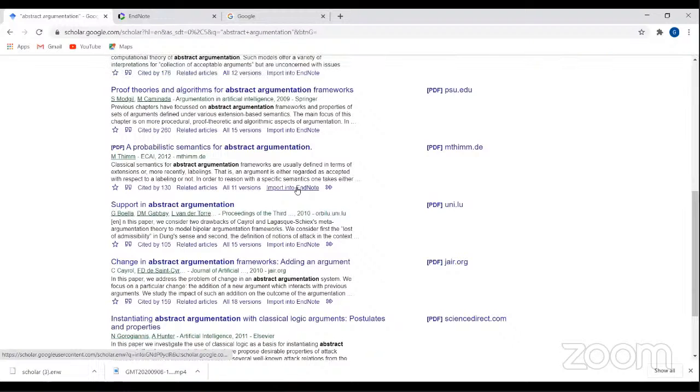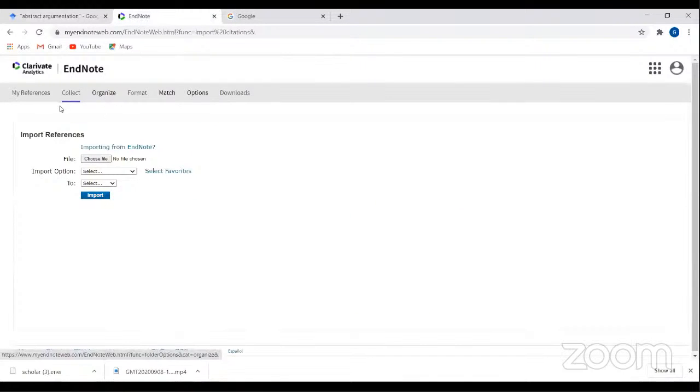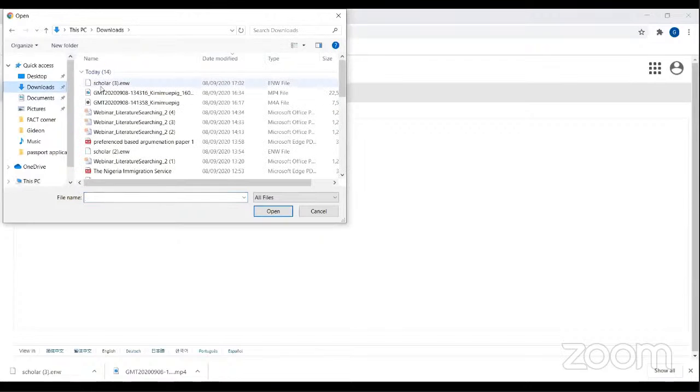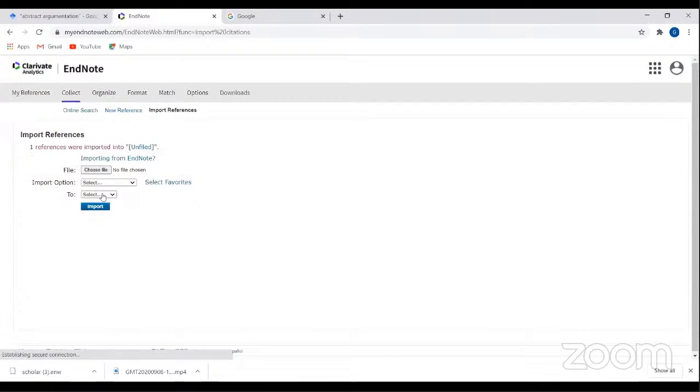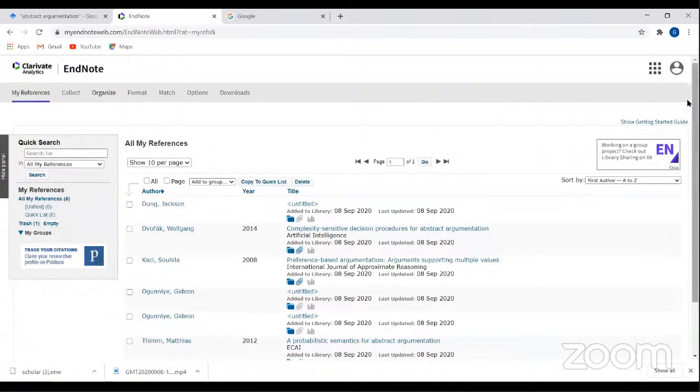When you download the file, I'll go back to my EndNote account, and then I click on collect, import references, and then I just need to choose the file. The file will normally be in my downloads, and it's normally going to be saved as scholar.enw. So I'm going to choose this and then click open, and then I'll come to the import option and click EndNote import, and then I'll come to go, because I've not created groups, so I'm just going to put it in on file, and then I'll click import. So it will import the reference for me, and if I click on my references, you would see that the reference that I just downloaded has been added.